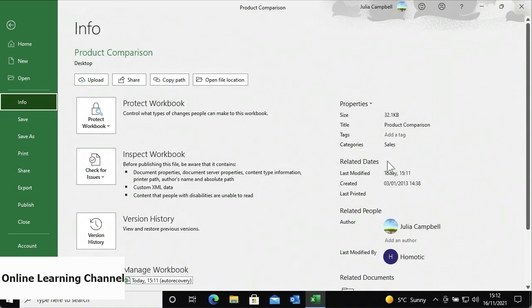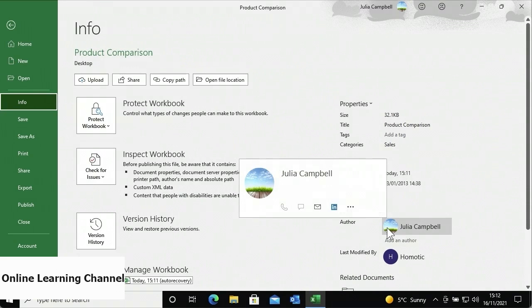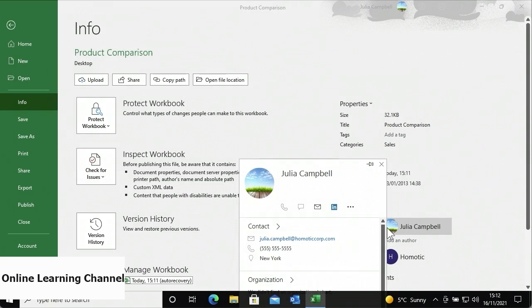Below is a Related Dates section. Here you'll find information such as the date the document was last modified, the creation date, or when it was last printed. Next is the Related People section, where you can see the author of the document and the user who last modified it. Here, you can hover over a user, and their contact card will then display.